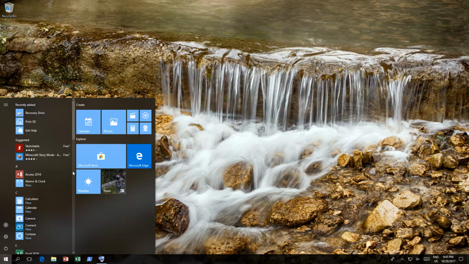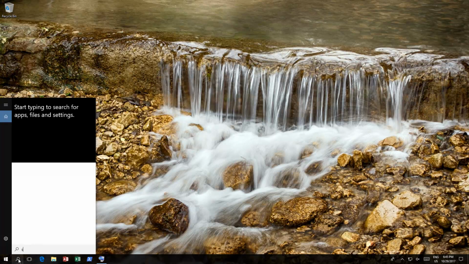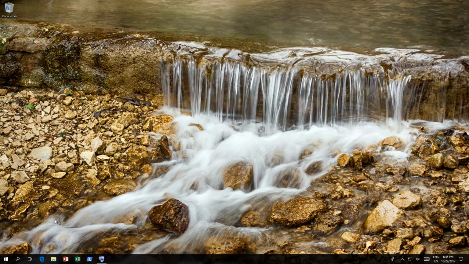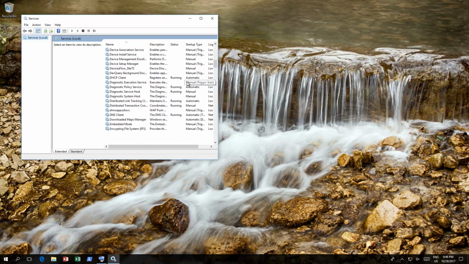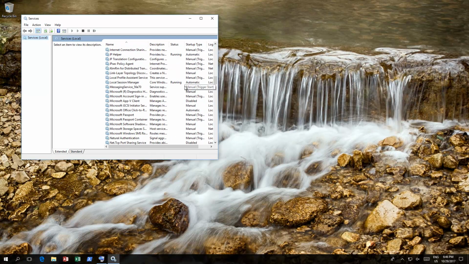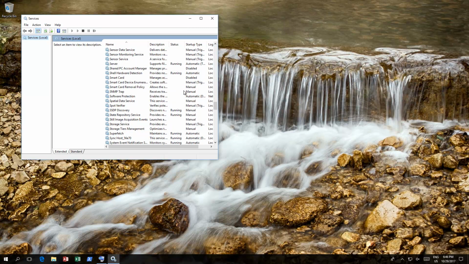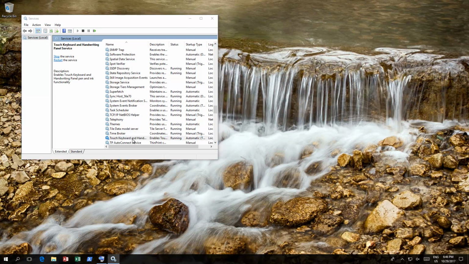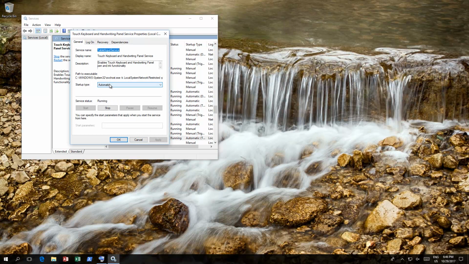Now go to services. Click enter on that first one. Scroll all the way down to touch keyboard and handwriting. Now, if you keep this at manual, in case it's ever needed, it will automatically start up. Some people do use pens, etc. You may want to keep it.